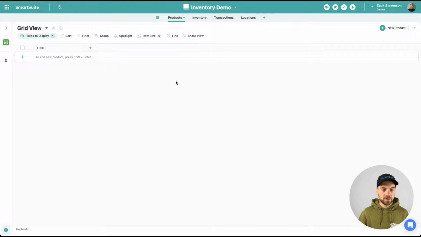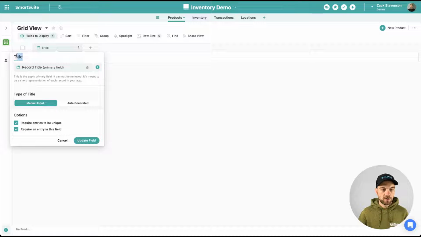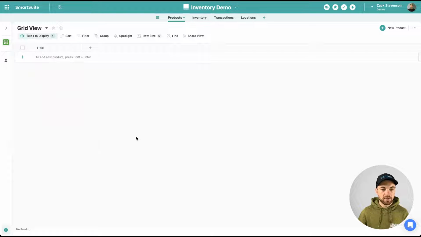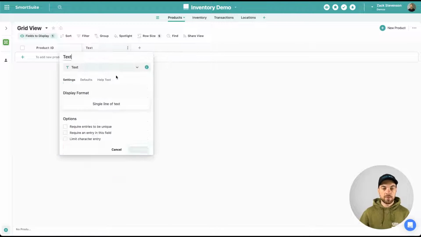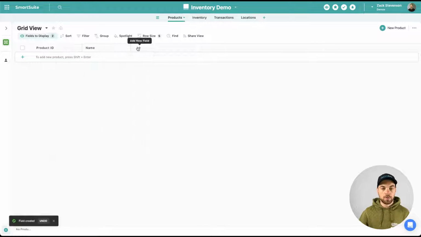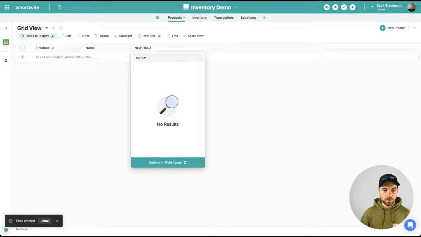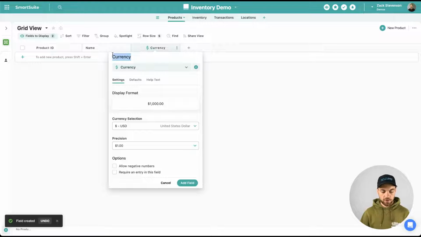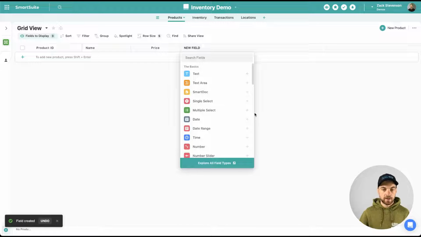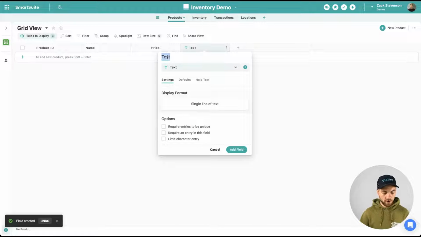We'll start in the products table. First thing I like to do, I will label this product ID, and I will just update this field for now. So a few additional fields that we need is the name. This can be a text field. We'll bring in a currency field as well, and we'll rename this to price. And it doesn't matter for this demo, but we will bring in a SKU number as well.